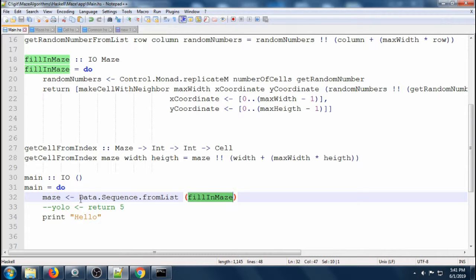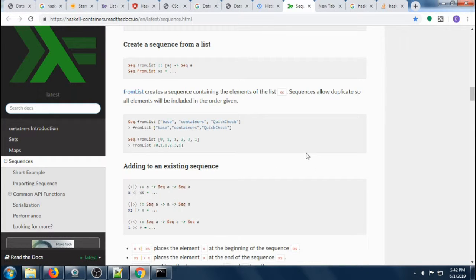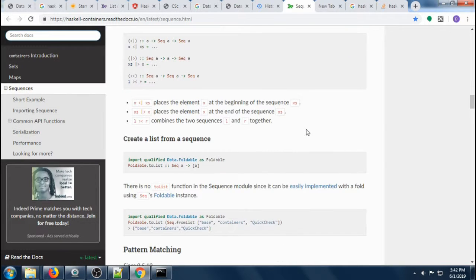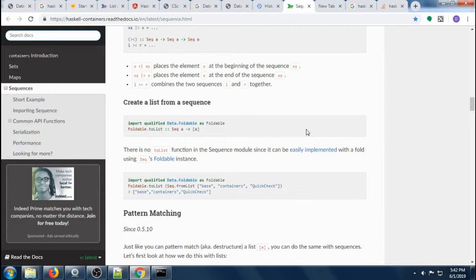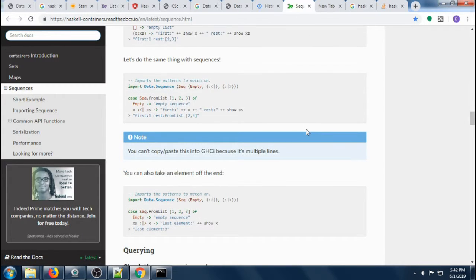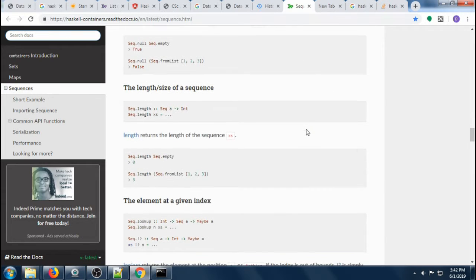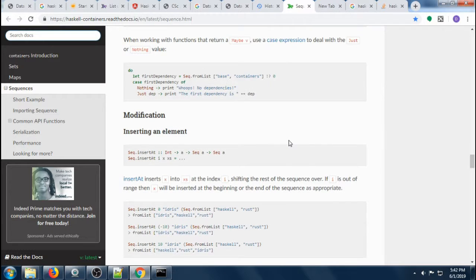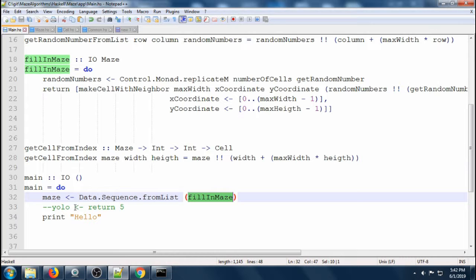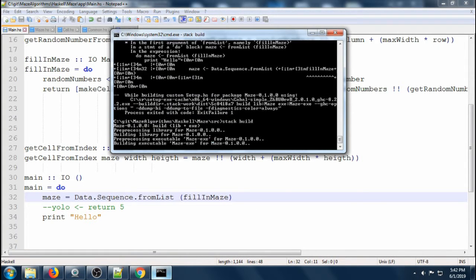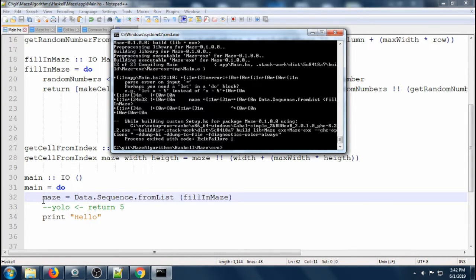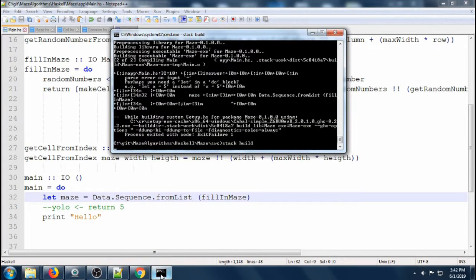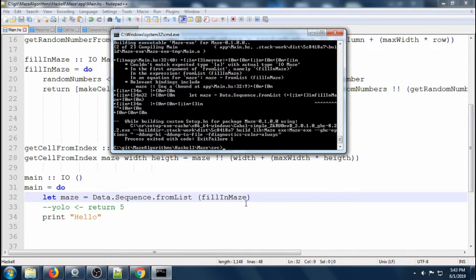Fill in maze. There's an IO of a maze. Okay. Is that possible? I think so. Right? Because, yeah, instead of bind, could I just do that? No. Parse error on equals. Perhaps you need a let. Oh, right. Let maze is equal to data.sequence.fromList. No. Couldn't match expected type list of A with actual type IO of maze.